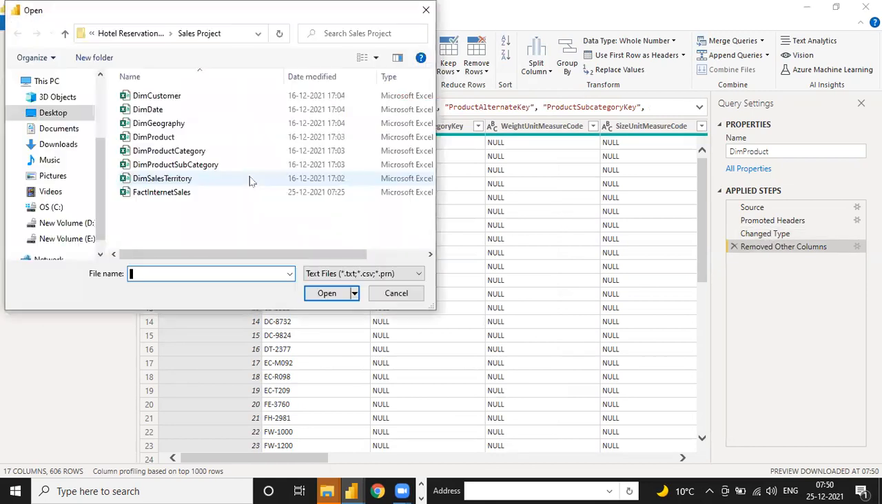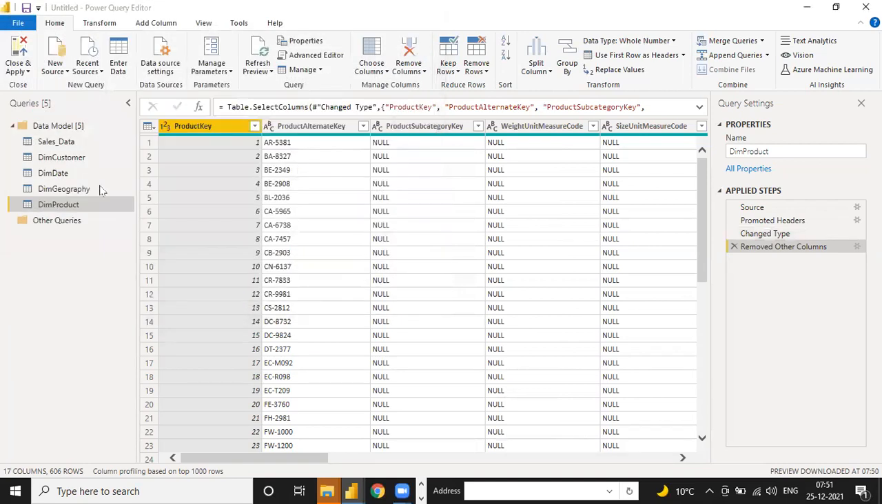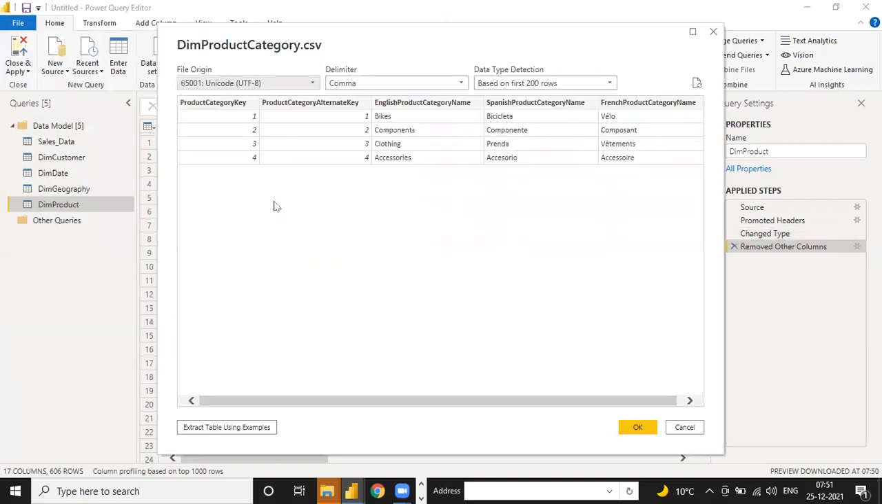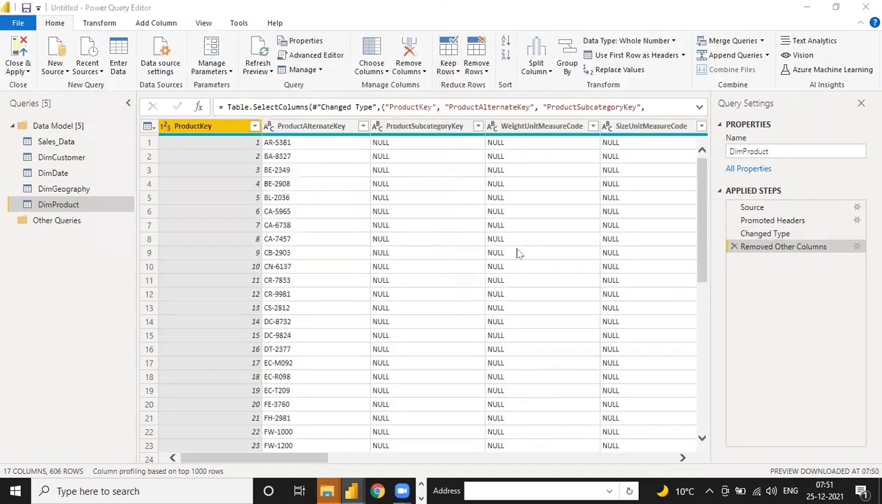So just click on the text, product category. So in total we have only 4 categories in this product.